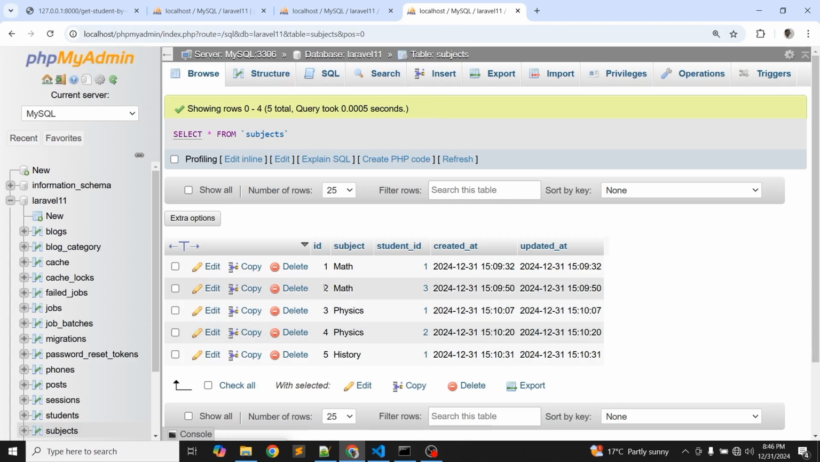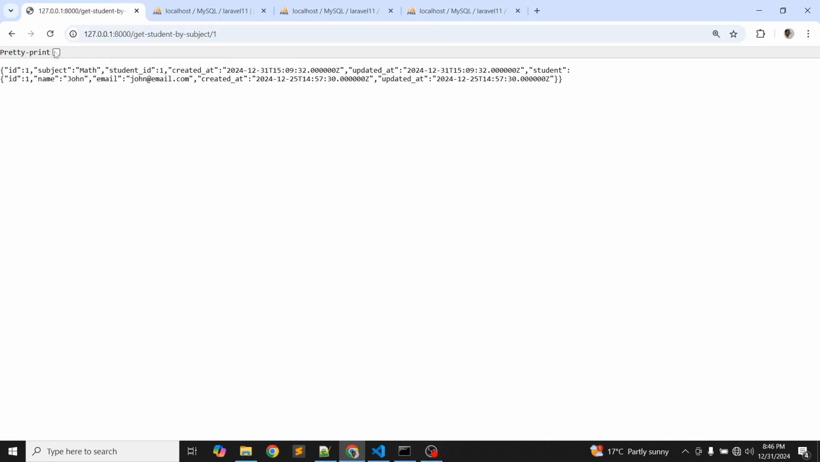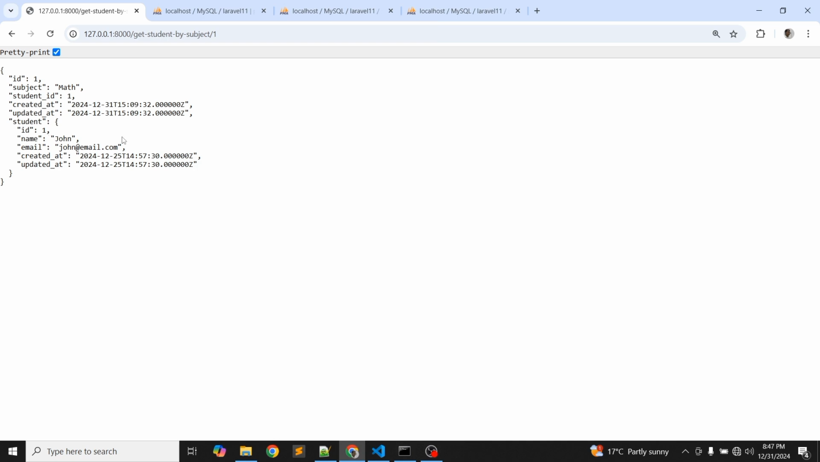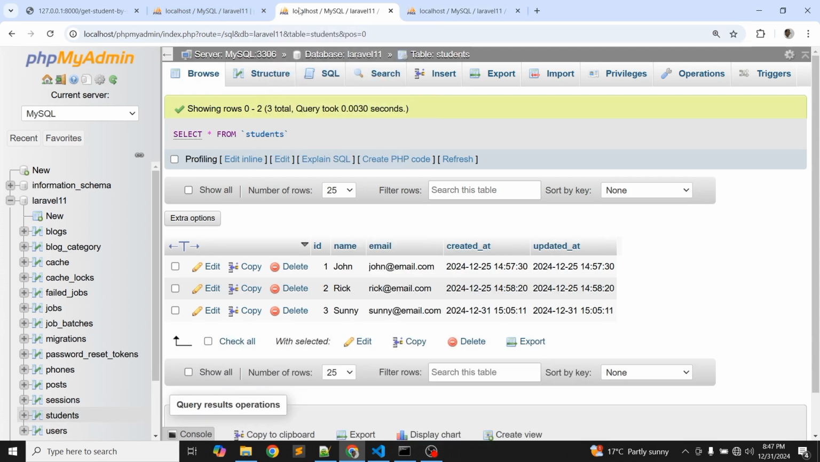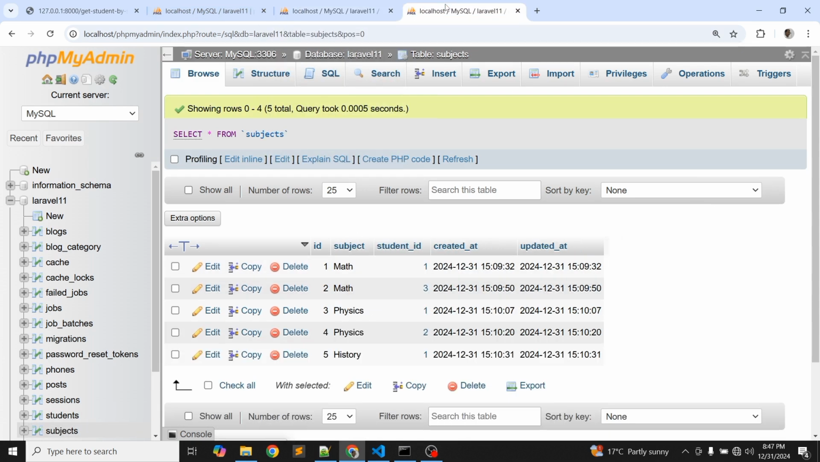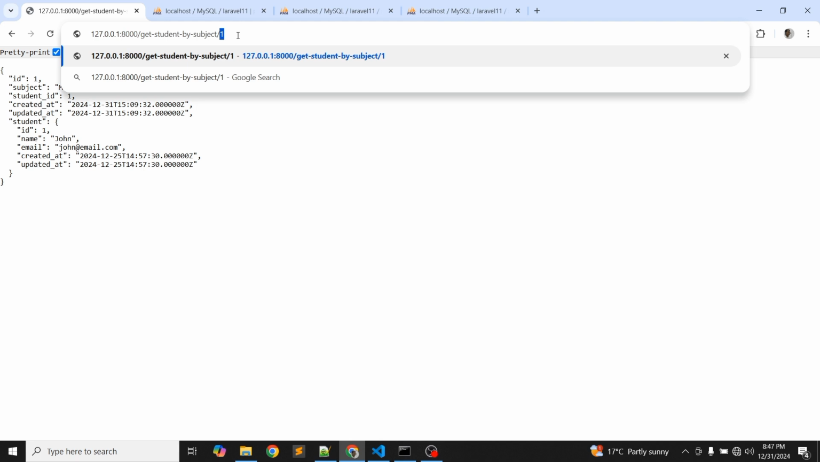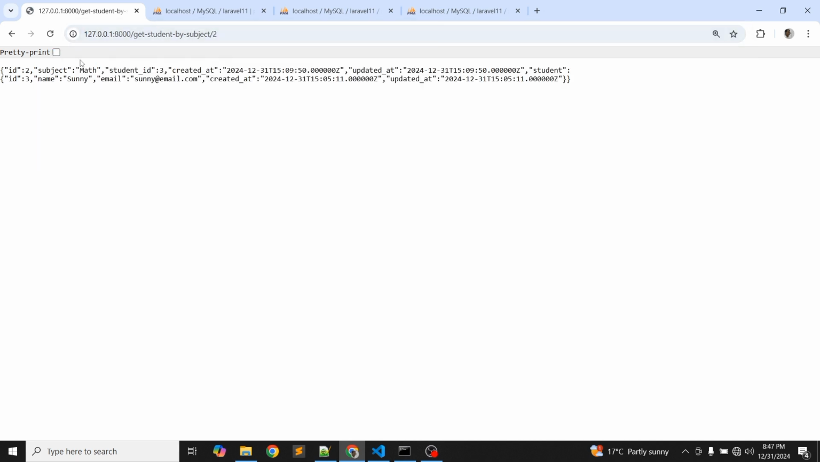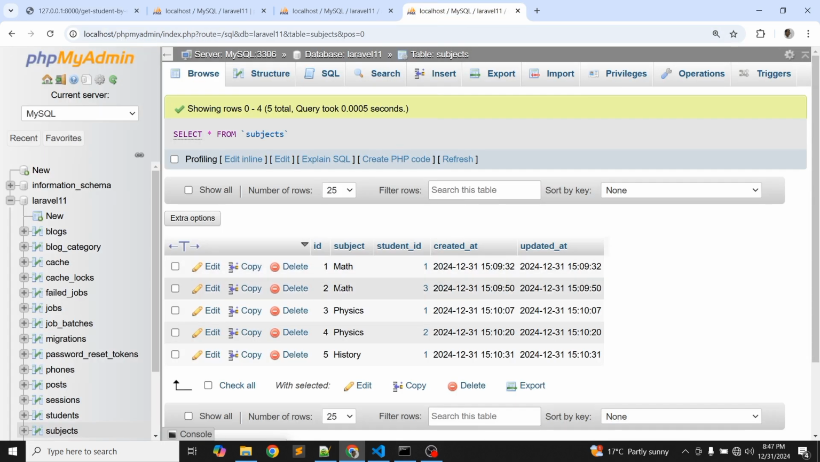I want to see which students are associated with id 2. So you can get the data for the student also. So math using John. So here you can see these are 3. Oh sorry, this is the id 1, actually it should be 2. So right here 2. You can see this is Sunny. Okay, so for 2 it's related to Sunny.